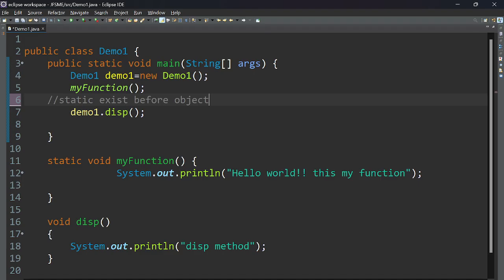Now why do they not depend on the object? Because static has its own memory. Most Java developers do not talk about that, but in this video I will be showing you static having its own memory. Now how do I prove that static has its own memory, be it a static variable or a static function?